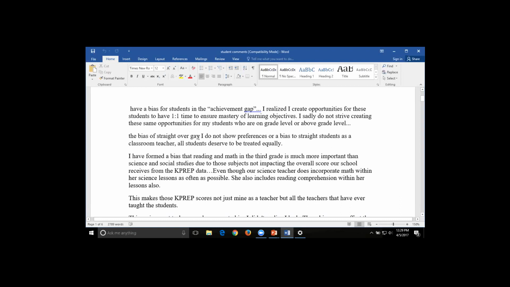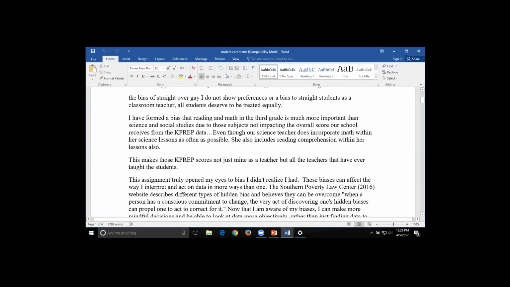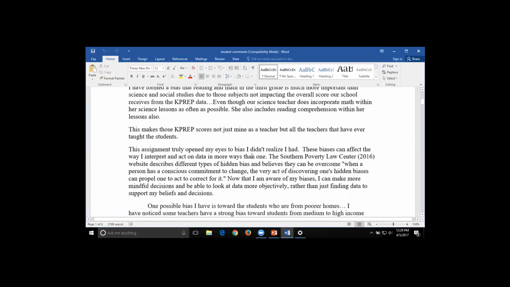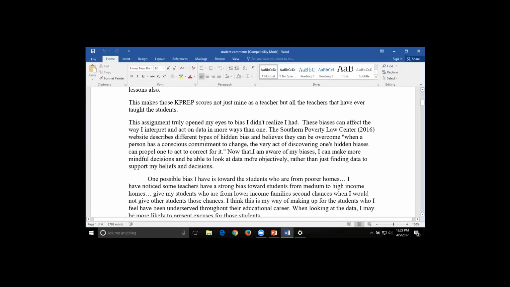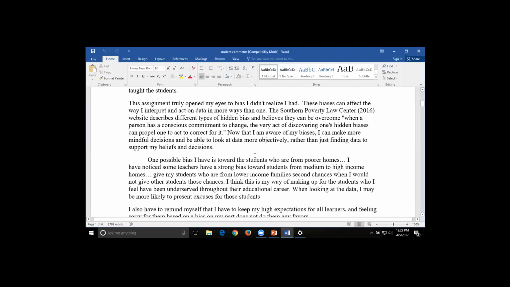Some over sexuality, over what's important in different grade levels. Some of it was the open eyes. They were reporting that they were open to biases they didn't know they had.